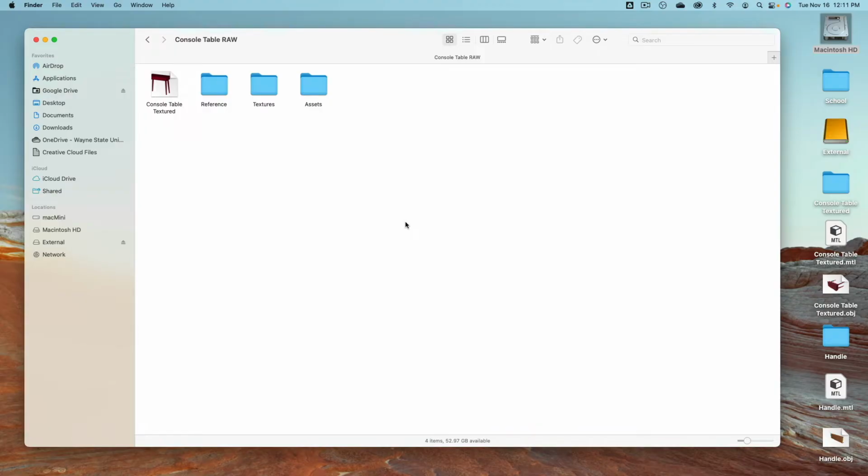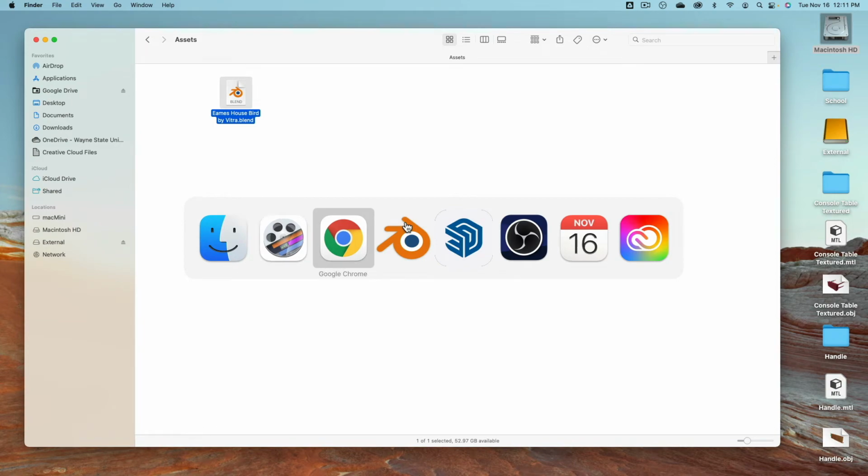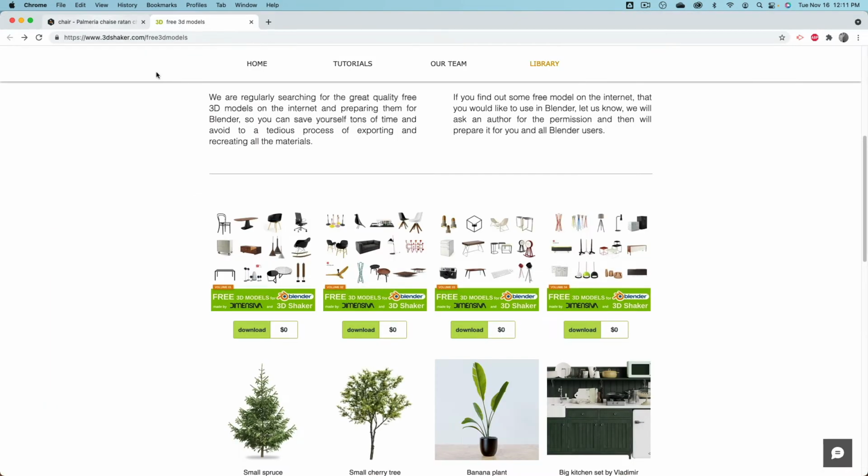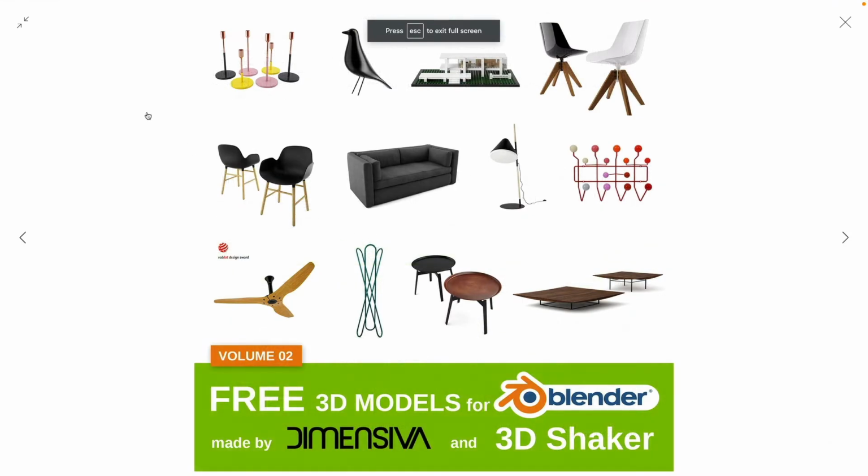The project file, which I'm sharing with you, has one folder called assets. Inside there is a file, Iam's House Bird by Vitra. I'd like to give proper credits. I have this file from 3D Shaker. It is part of their free model collection.